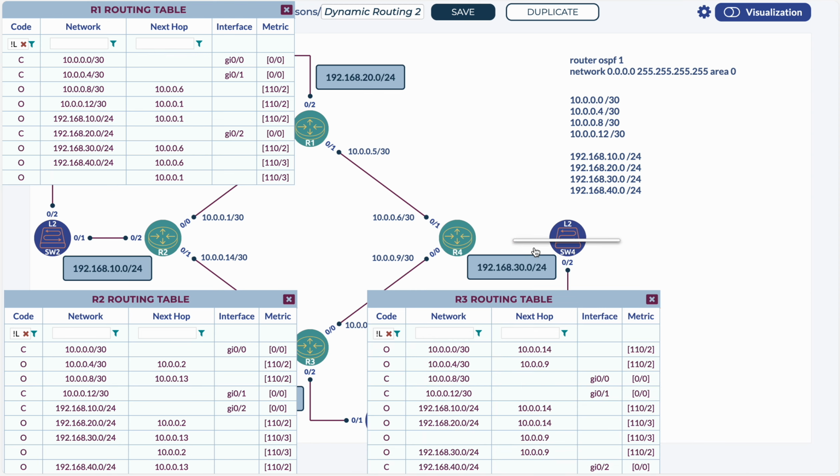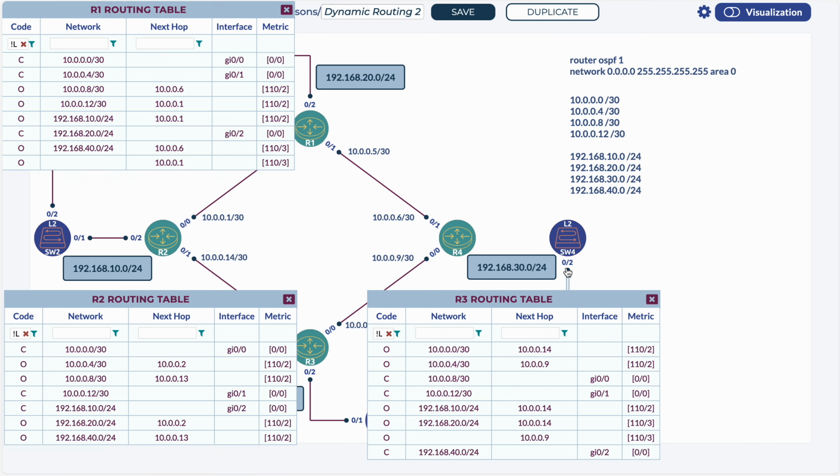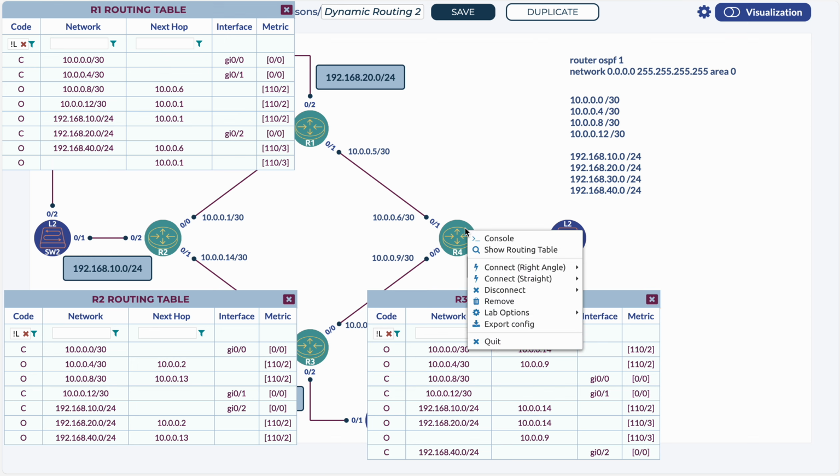Okay, so we've deleted that interface. So now the subnet 192.168.30.0 should no longer be available. And if you look at the routing table on every single router, it's gone. So there's no 192.168.30.0 in R1's routing table. It doesn't exist in R2's routing table. It doesn't exist in R3's routing table. Again, no manual configuration required. As soon as that link went down, all the routing tables updated automatically.